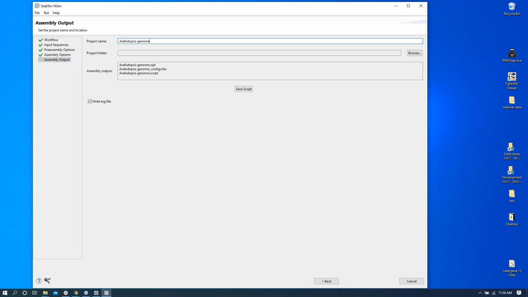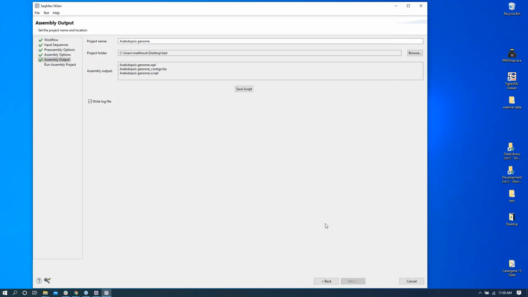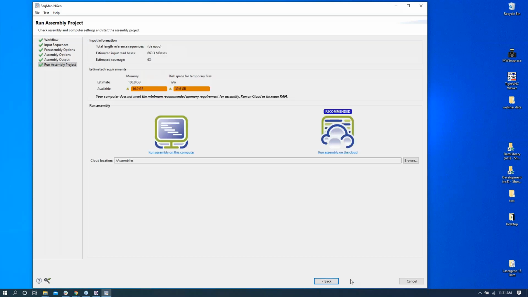Arabidopsis genome, right? So I'm just setting up a basic de novo assembly, and we'll put that in an output folder. Okay, so I've saved to a folder on my desktop. I picked a local destination, and we have some output files, an SQD file, which is editable. And now we click next.